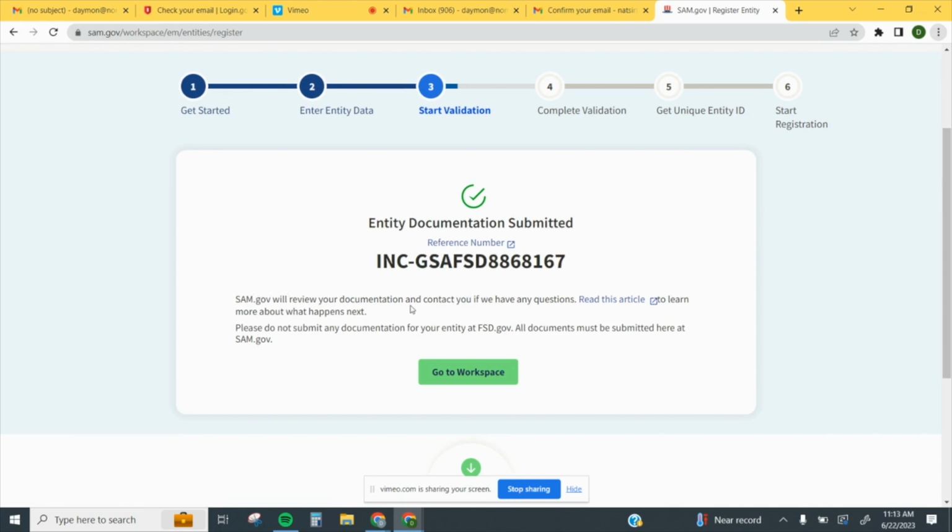Sam.gov will review your documentation and contact you if you have questions. Read this article to learn more about what happens next. Please do not submit any documentation. So here we have started the validation process. So I'm going to pause the video. And then once we get this email confirmation, we will return.